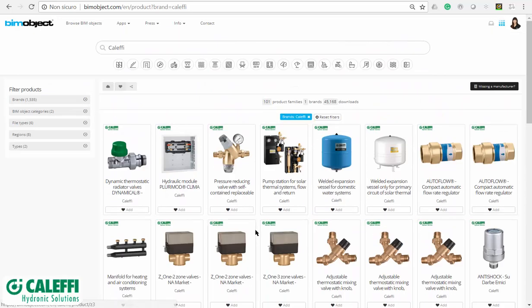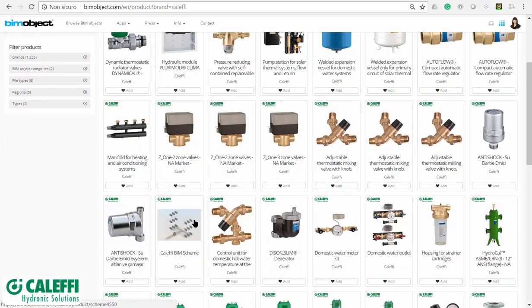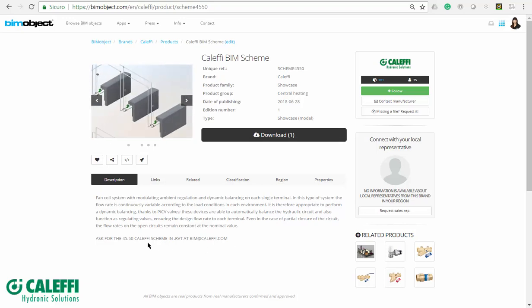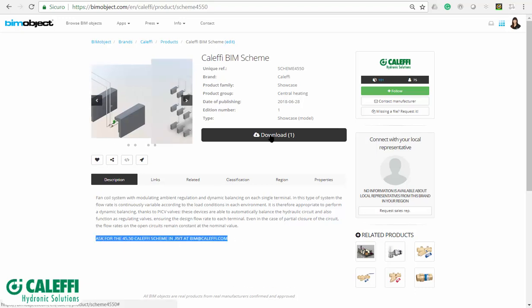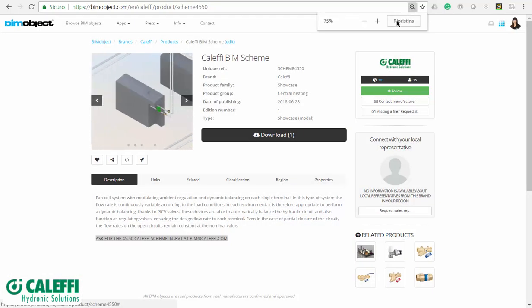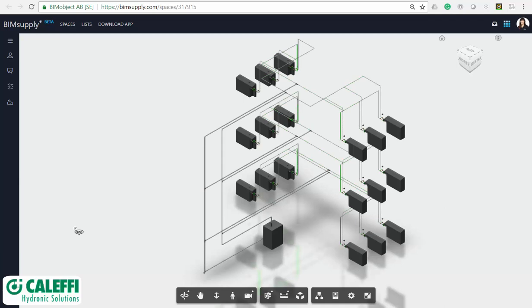In this list we can also find a scheme of a working central heating. In its product page there are some useful information and in the download area we can get the IFC file. If you would like to have the scheme as a Revit project instead, you can write an email to bim@caleffi.com. Here we can see a preview of the file that we are able to download.